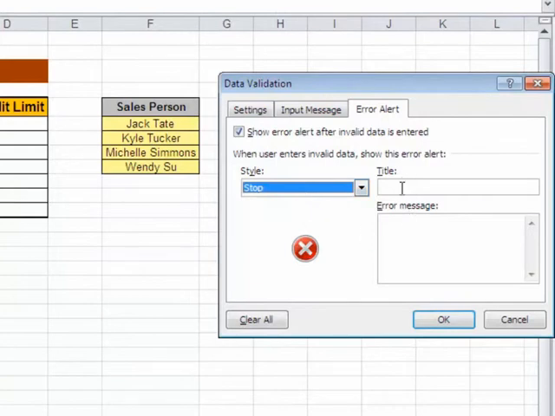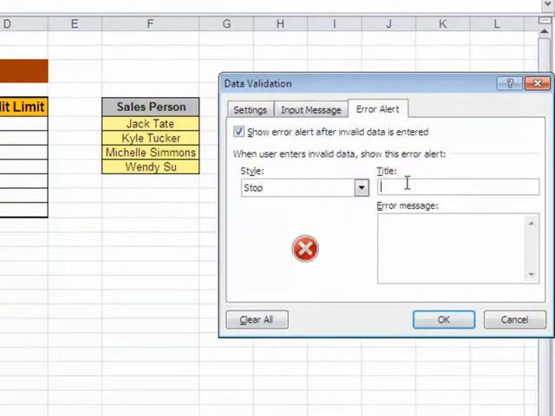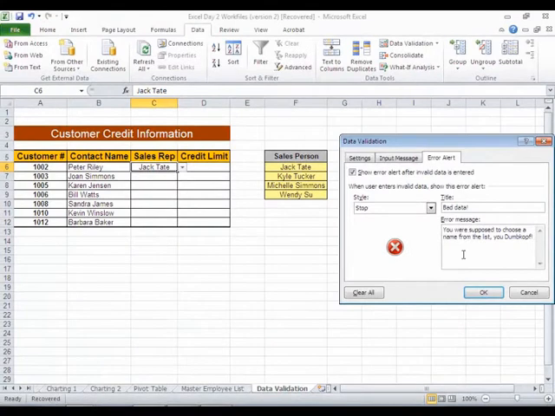So the title, and remember, this only pops up when they've broken the rule that you told them about in the input message. So the error alert title box could say, bad data. And then the error message could say, you were supposed to choose a name from the list. And I'd never be able to do this in real life, but I'm going to take this chance to say, you Dumkopf. All right, so let's see how this plays out now.